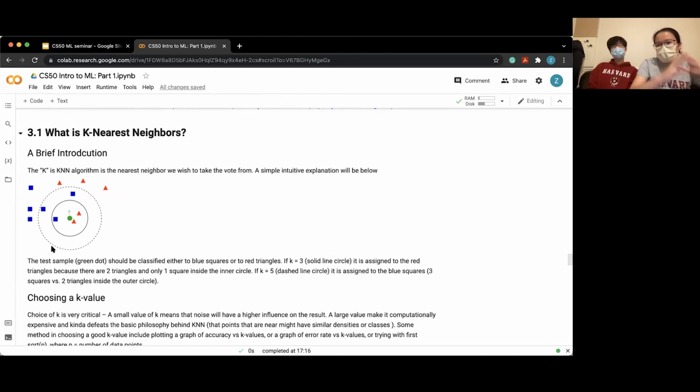And what if it's larger? What about a K value of 5? So it will be the dotted line circle. You can see that in this dotted line circle, if we classify this dot, we have three blue squares but 2 red triangles. So this dot, based on this dotted line circle, will be classified as a blue square.